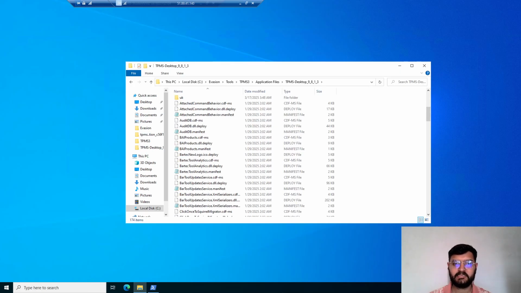Looking at the folder, we can see that the .deploy extension has been added to the files except for .manifest and .cdf-ms. Our application is now ready for deployment.